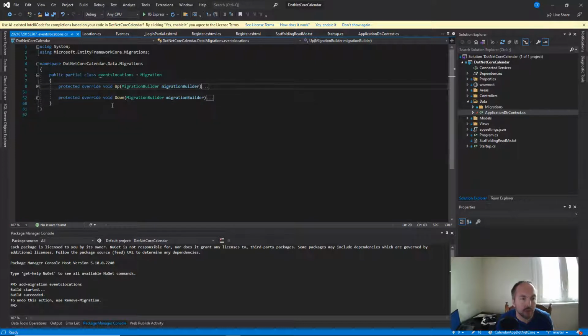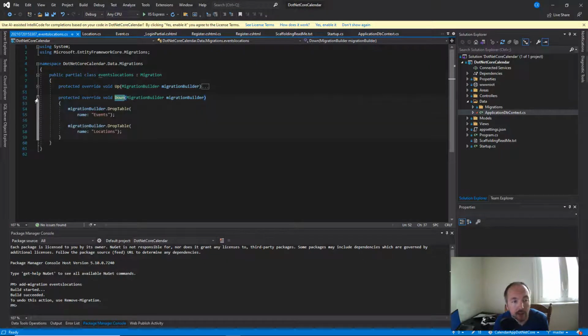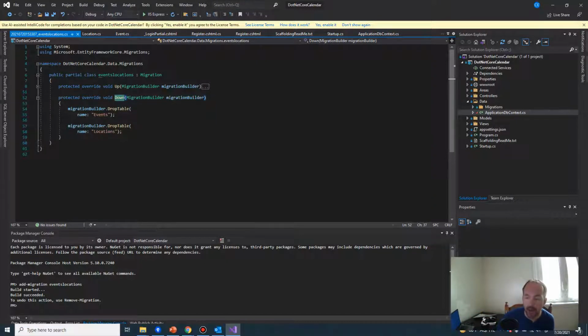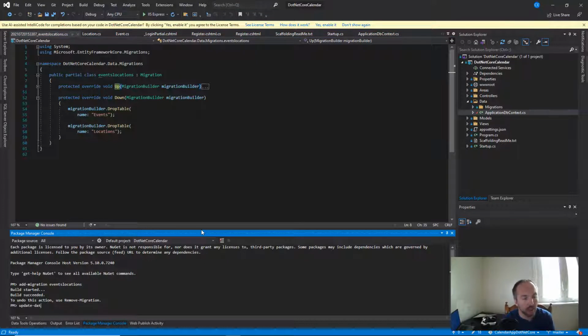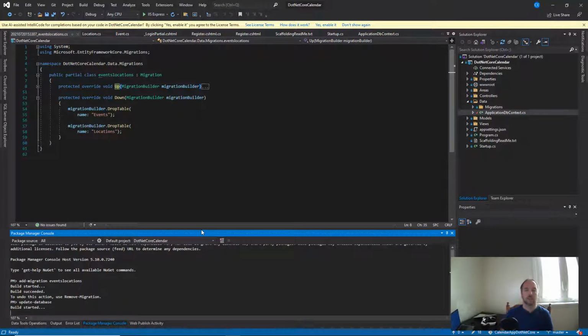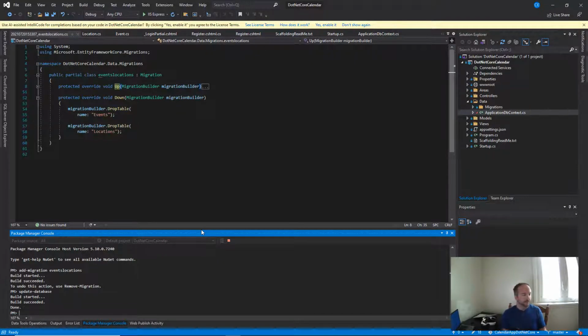So quick explanation about these. These are called migrations. These run on the database to update it. And you have two methods in here, an Up and a Down. The Up is what runs when we migrate the database. The Down is what runs when we revert that migration and go back. So if we want to go back, this runs. If we want to go forward, this runs. So let's go forward. Let's go Update-Database. Let's see what happens. Okay.